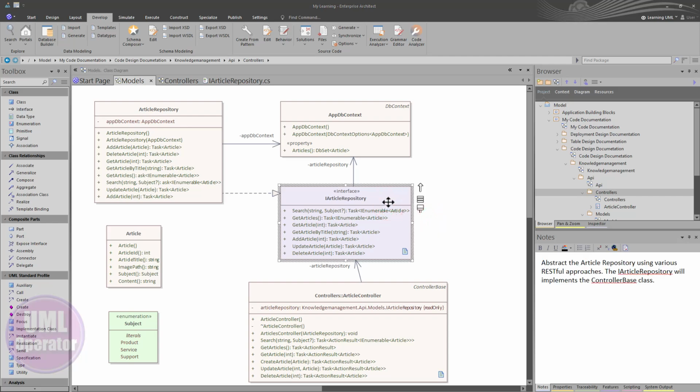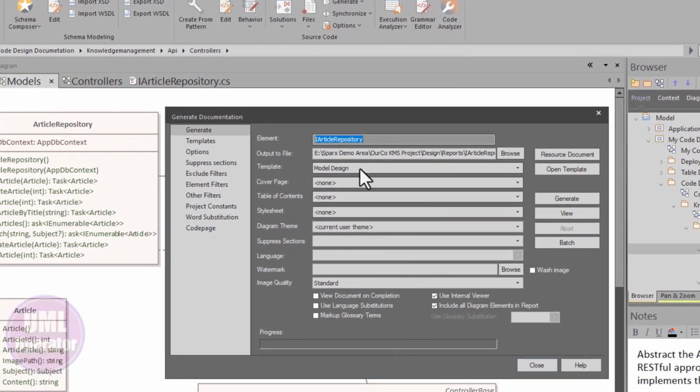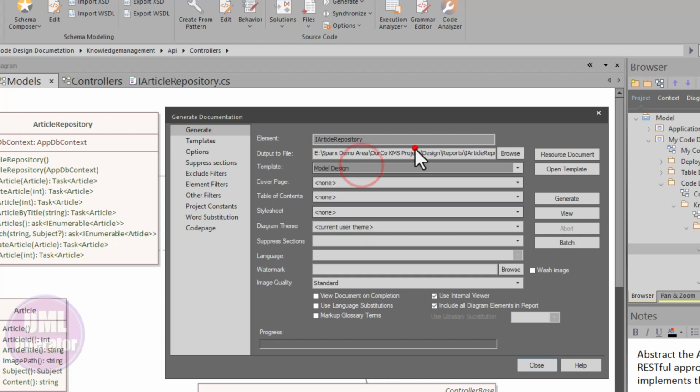We're going to hit function key 8 to bring up the generate documentation. We're on the template we want to use. It is a custom template, and this time it took the name of the element, I for interface article repository, and that's a report it's going to generate in our reports repository. Let's hit generate, right? And then it's done.